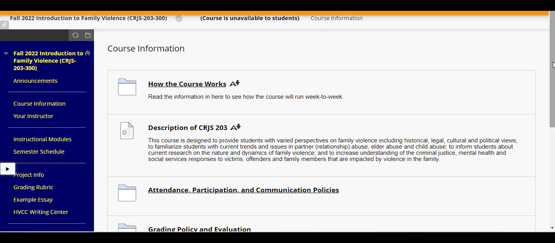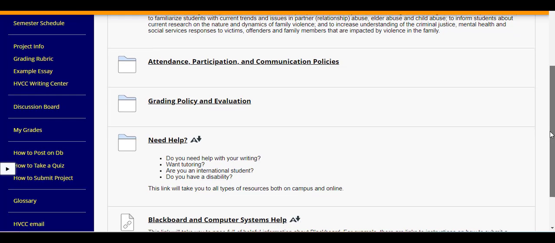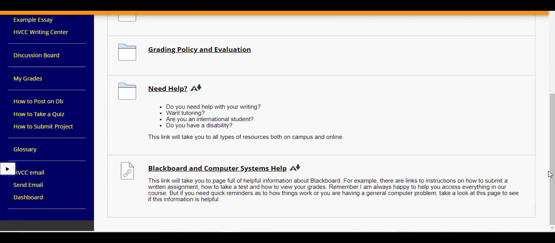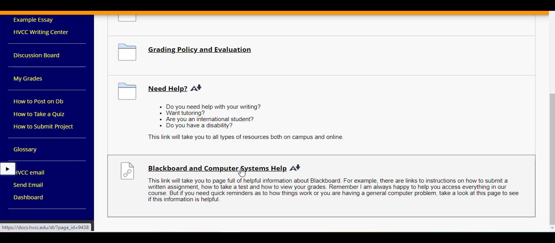So there's course information. One of your assignments for the first week is to just look through here as if you were reading your syllabus and make sure you have all this information or are comfortable with it. The last section in course information is Blackboard and Computer Systems Help.